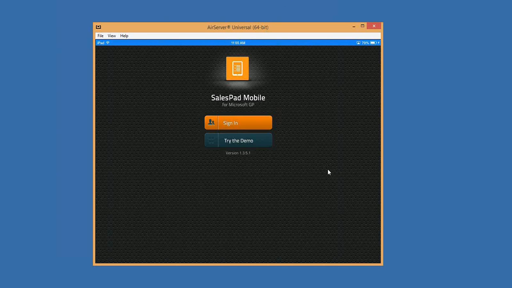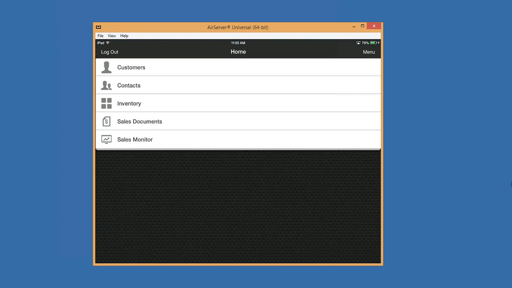So Salespad Mobile gives, obviously not all of the functionality that the desktop version has, but it gives quite a bit of functionality for a mobile sales force, doing some route sales, selling off of a truck type of scenario, if you have reps that go to trade shows or anything where someone needs that mobile access.